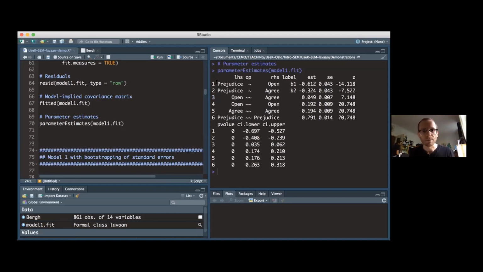I see here the regression coefficient connecting openness and prejudice. I labeled it B1. Its estimate, we've already seen, but this is a bit of a different summary here. Its standard error, z statistic, p-value, and then also the confidence intervals. And those are the Wald confidence intervals, so confidence intervals that assume that there is some normality in the data set.